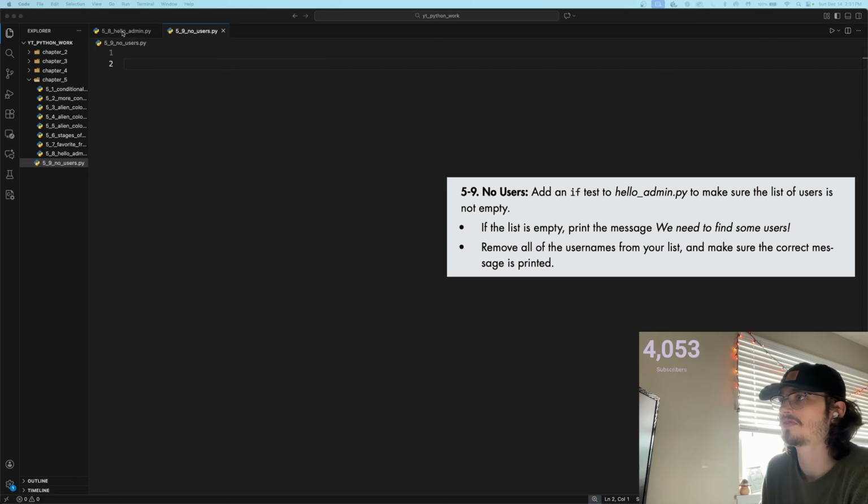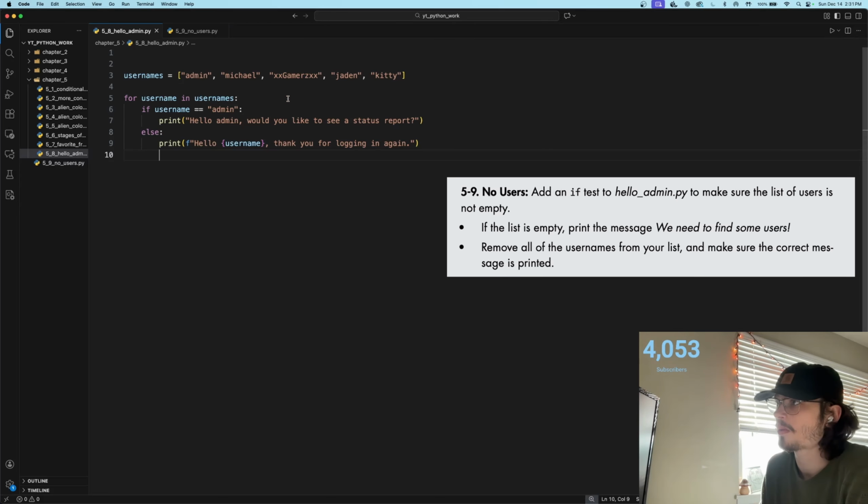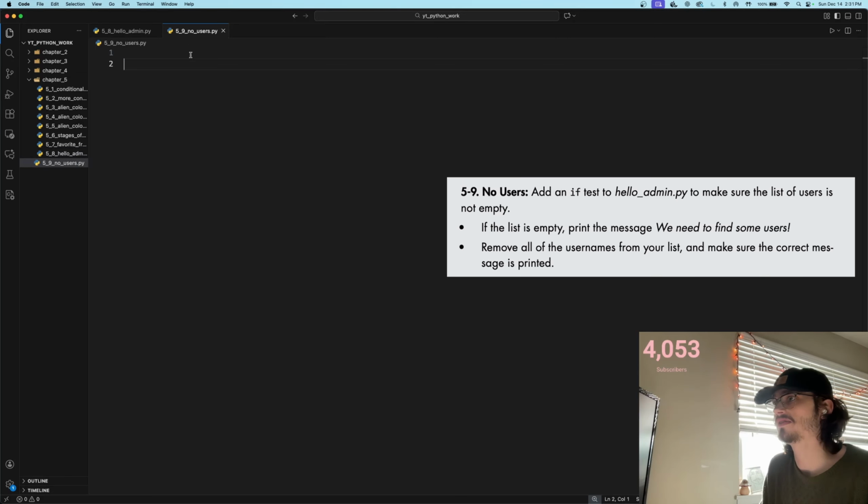So let's go back to our 5-8 hello admin, where we have a list of 5 usernames, one of which is admin. We loop over that list of usernames, and for every username in usernames, we're going to do some conditional logic to detect if the username is the string admin. If it is, we'll print this message. And if it's not, we'll print this message and insert the username dynamically using an f-string. Let's go ahead and copy this code to our 5-9.